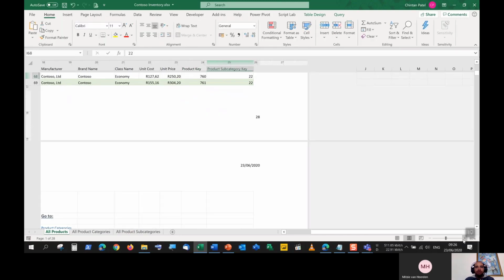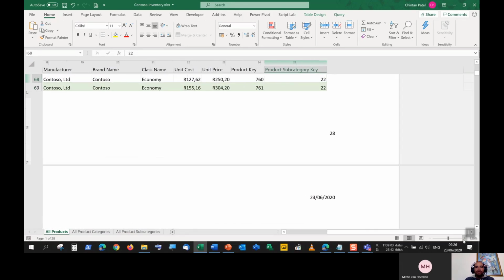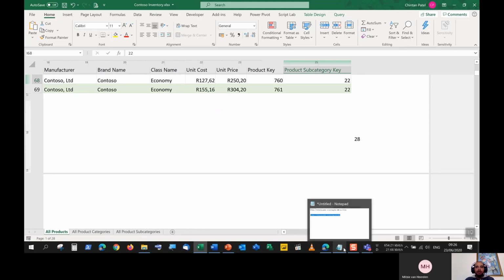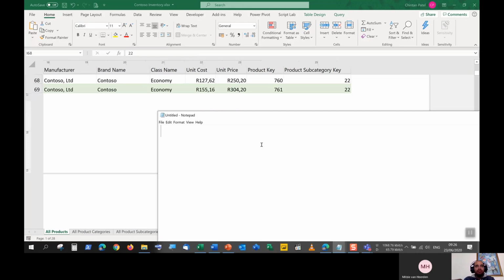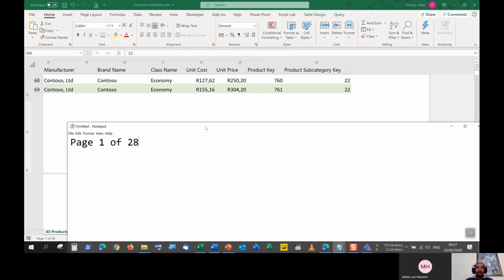So let's say you wanted to create a footer which has the following. I want to see something like page 1 of 28. Right, so it must tell me exactly what page number I'm in out of the total number of pages I currently have in this worksheet.